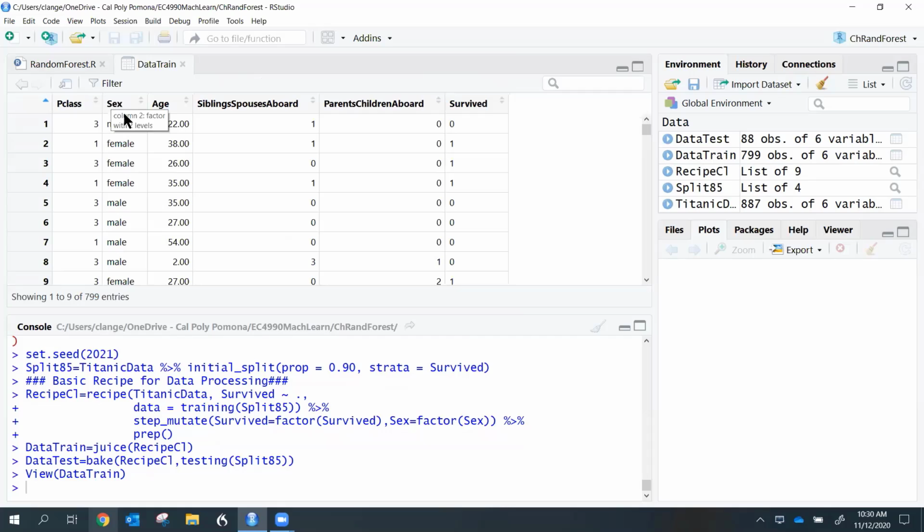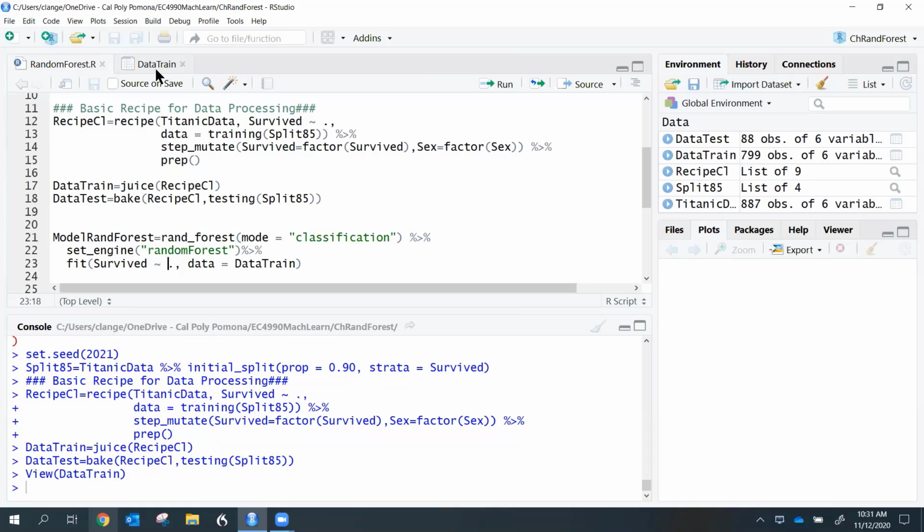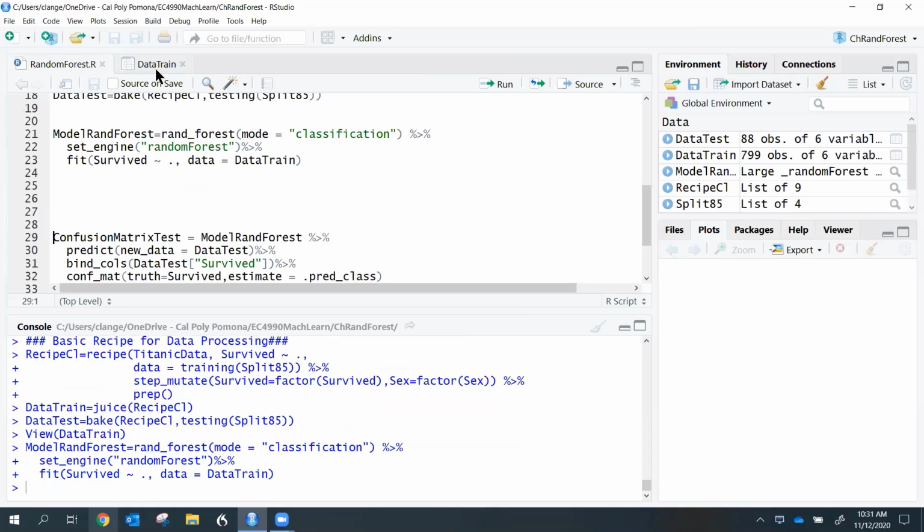I want to use sex. I want to use age. I want to use the class, the siblings, the parents to predict the variable survived. That's basically the message here. I do that, and I'm done. I think the default is about 200 trees. In that short of a time, my random forest model is done. All my 200 trees exist.